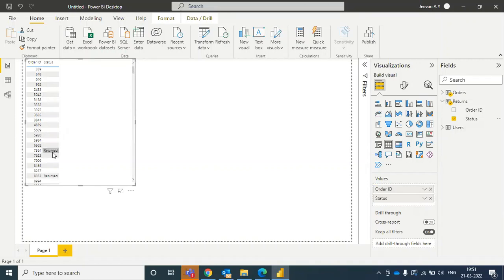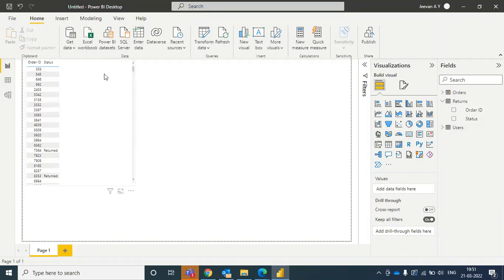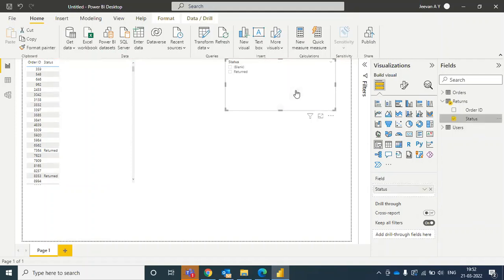See here. These are all the returned orders. And also, if I want to filter out only the return orders, what I can do is insert one more visual called a slicer. So I have inserted one more slicer. I am bringing in status into this.